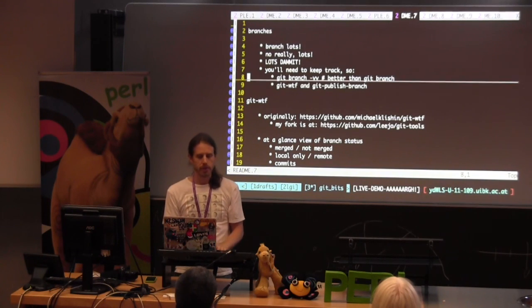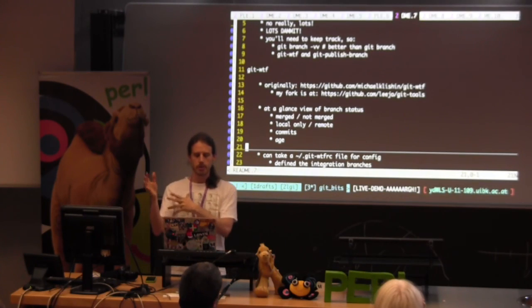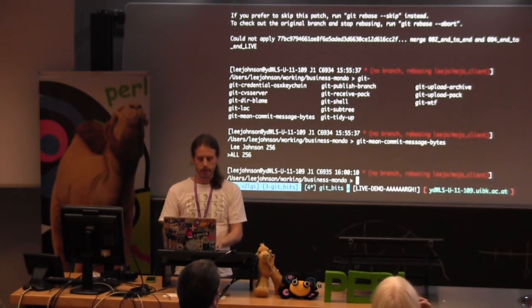Branches, yeah, I said lots and lots of branches. I'm sure we all know this. You end up in a state where you have loads of them and you're not quite sure what the state of them is.